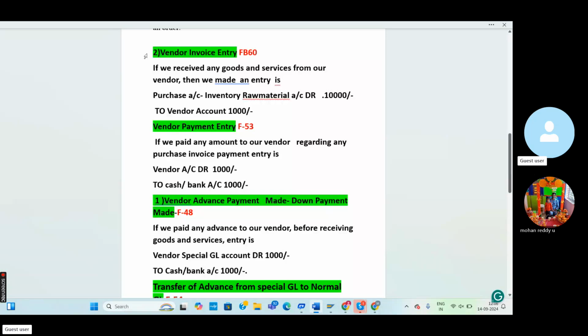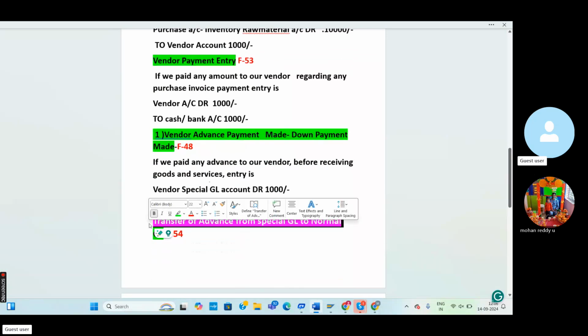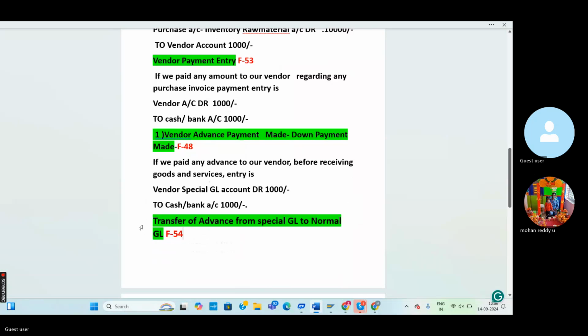After the advance is paid, we received goods and services. Then we made a payment, a vendor invoice entry. The first one is the vendor advance entry. Then the final entry is this one: transfer advance from special GL to normal GL, using F-54. So this is the advance payment.